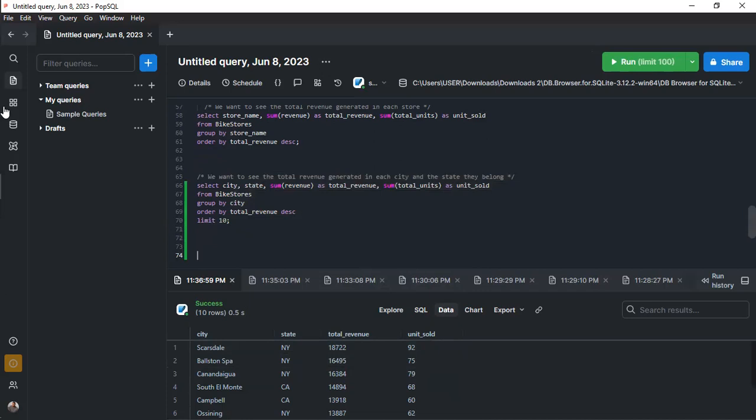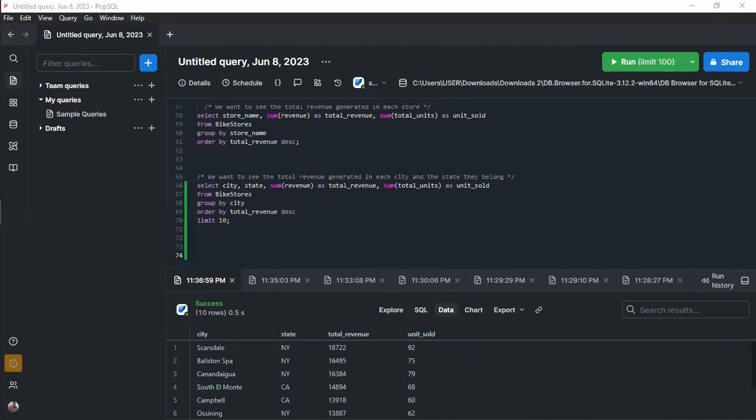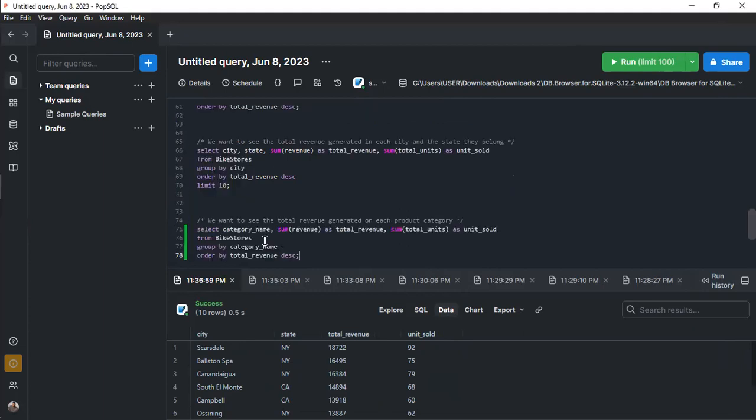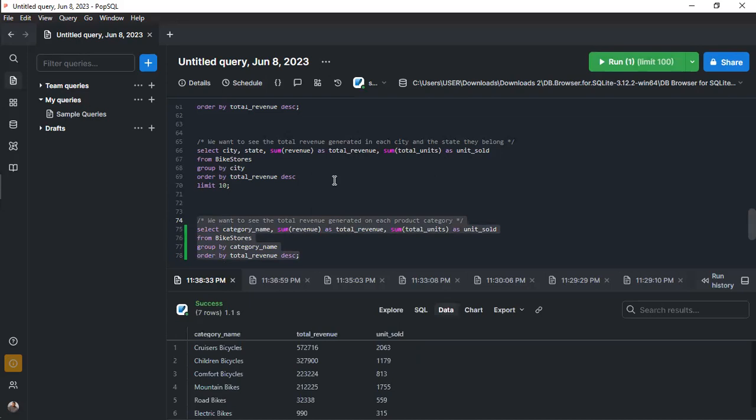Okay, so now we have seen the cities. The next thing we want to look at is product category. What product category is actually giving us revenue in the company? So same queries, I just changed some of these things to what we're looking for. I changed city to product category, to category name. So I'm just going to run this. We're looking at what product category is giving us the highest revenue.